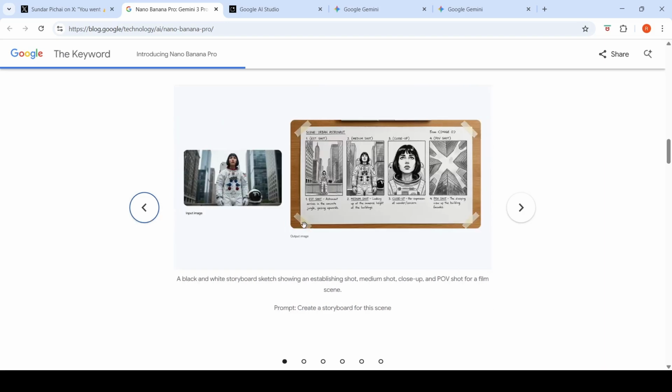Okay, these are hand-picked examples. So here the prompt is: create a storyboard for this scene. The input image is this, a black and white storyboard sketch showing an establishing shot, medium shot, close-up, and a POV shot for a film scene. So it has created this storyboard from this image based on this prompt.